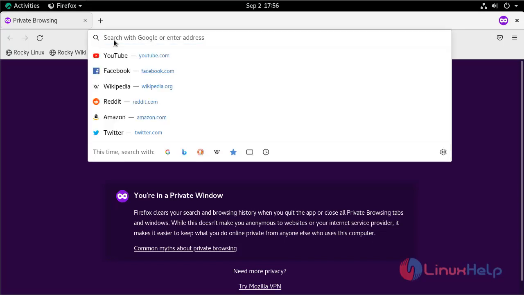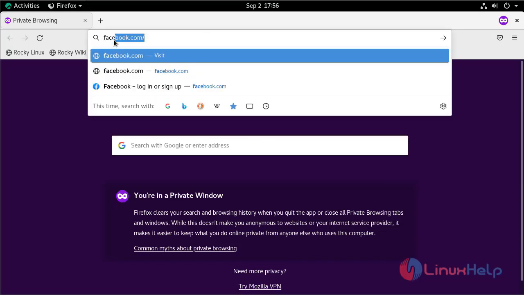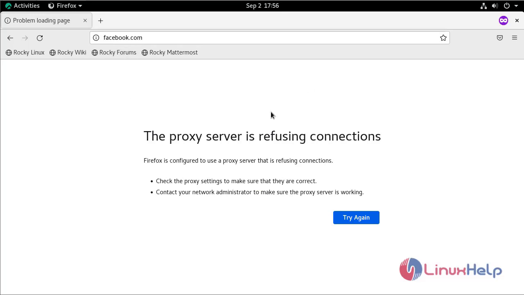Now the time is 17:56. Now we can search for Facebook. Here we can see the proxy server is blocking the site after 17:55. By this, restricting web access by time using Squid server on Rocky Linux 8.6 is completed.